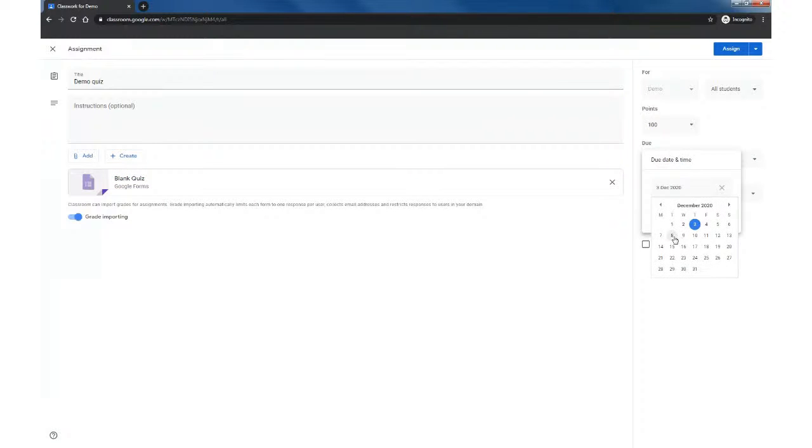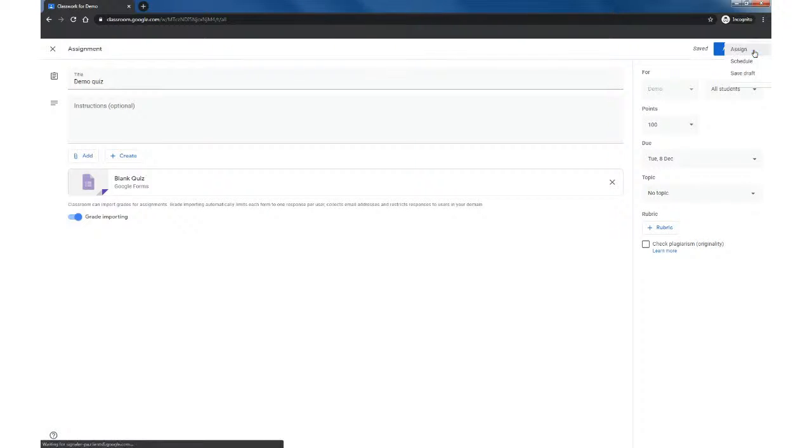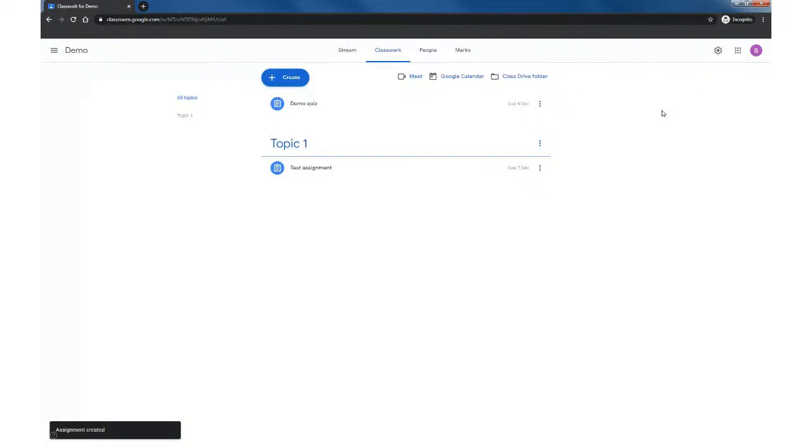I will set this as a due date for Tuesday, and I won't give this a topic for now. You can see here next to the assign arrow, I've got the options to be able to schedule and save something for later, so I'm just going to assign it now though, so that's absolutely fine. So at the moment we've got an assignment in this classroom. We've also got a demo quiz. Let's go back to my create option.